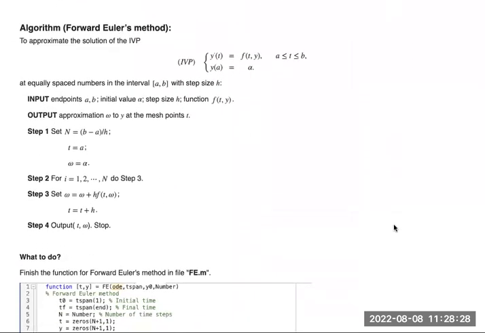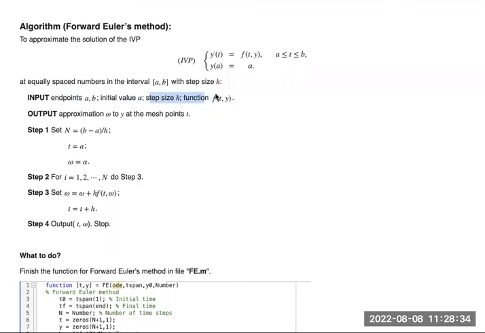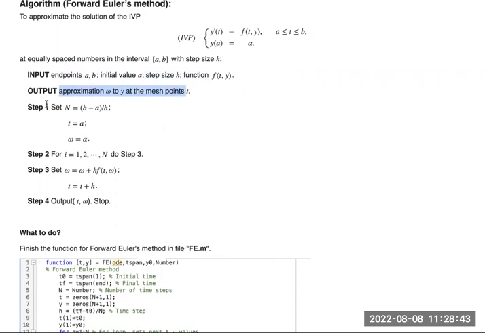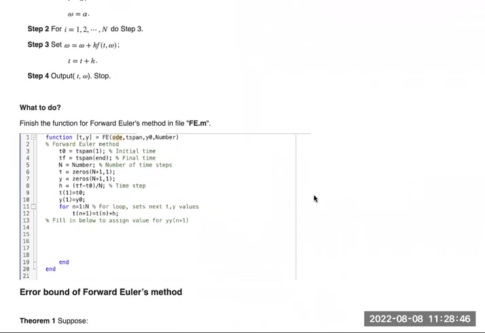And here's the algorithm. The input will be A, B, initial value, and step size, those things, or number of time steps. And the output will be the Y's and the T's, right? And here are the steps. So if you look at the fe.m that's provided for students, this is how it looks like. It's a function. And the input, the output are already written up. And also we have finished setting up the T0, the initial time, the final time, number of time steps, right? So here you see that we assign all the T's.